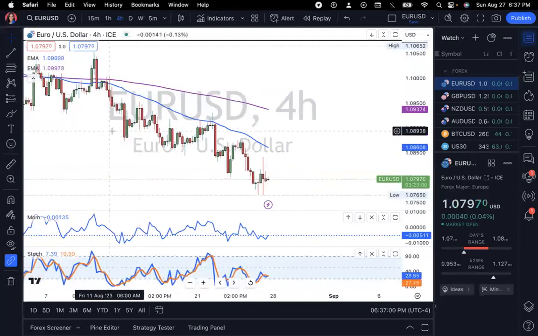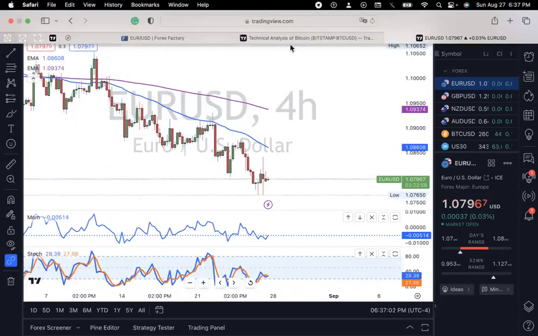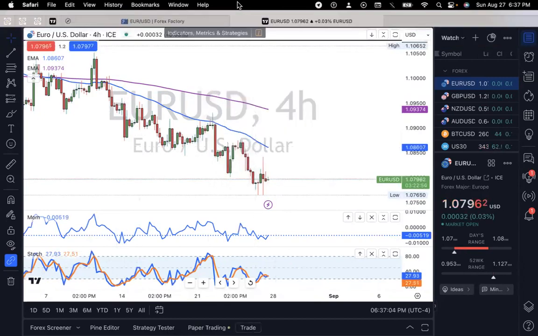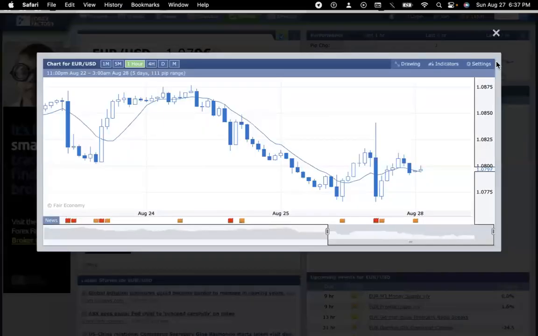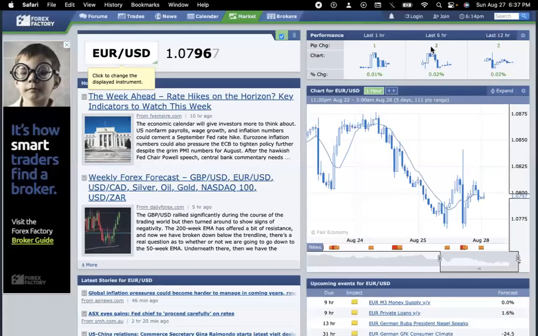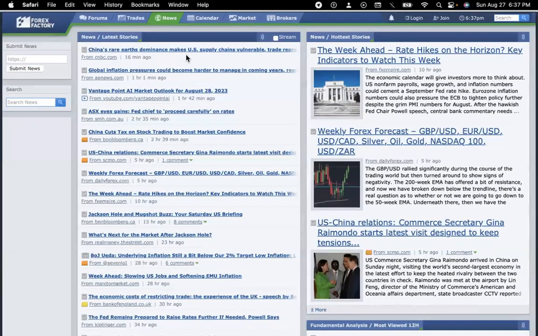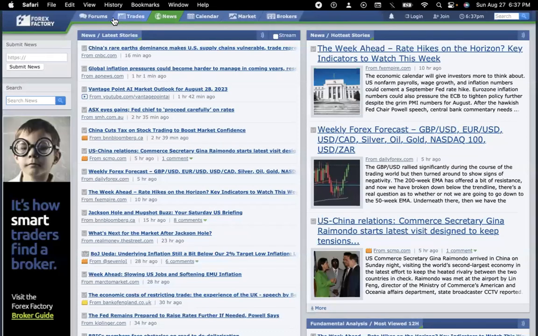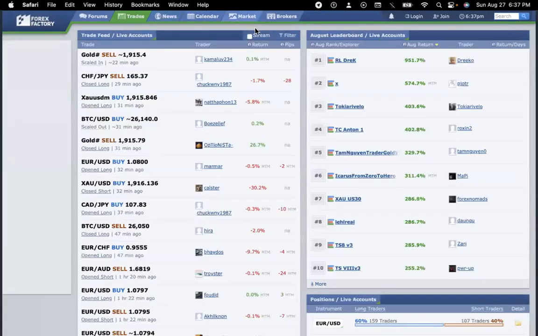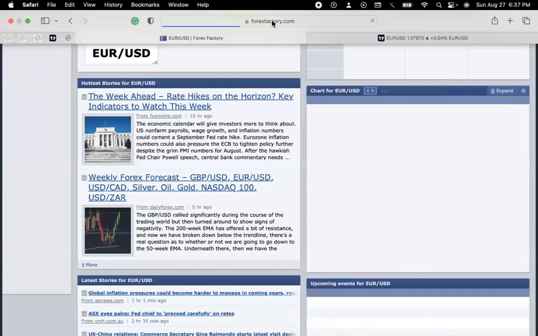So first, we're going to check the news. Before you get into any trades, it's nice to have some type of fundamental analysis. Fundamental analysis is literally just gathering as much information as you can before you actually take your trade.